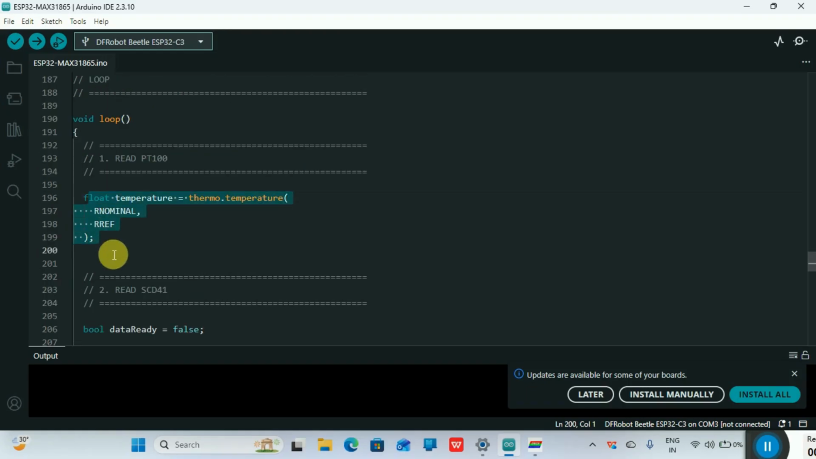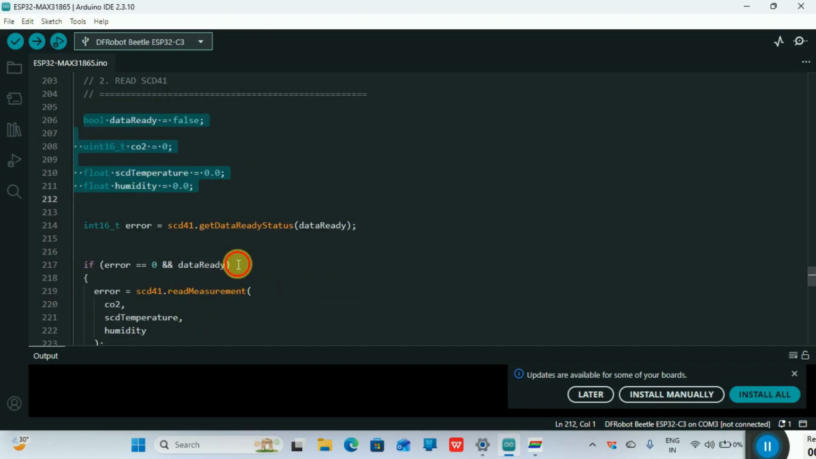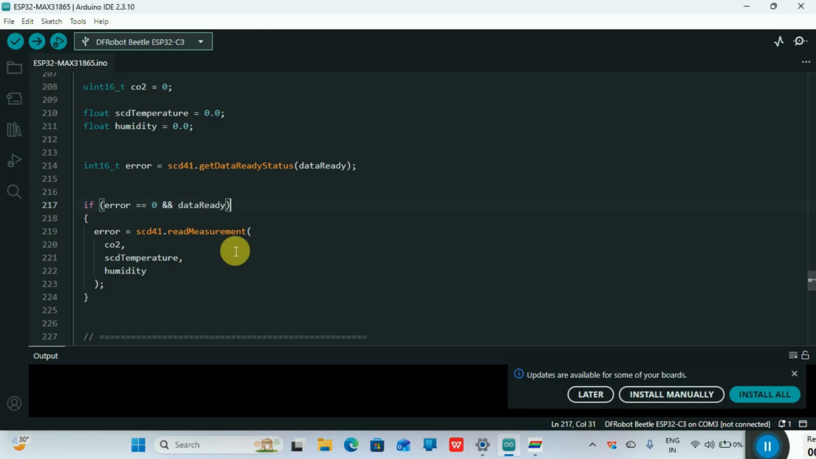First, we read the PT100 temperature from the MAX31865. The result is stored in a floating point variable called temperature. For the SCD41, we first check whether fresh data is available. Once the data is ready, we read the measurement. The SCD41 actually provides CO2, temperature and humidity.